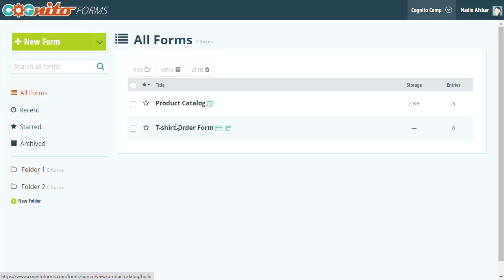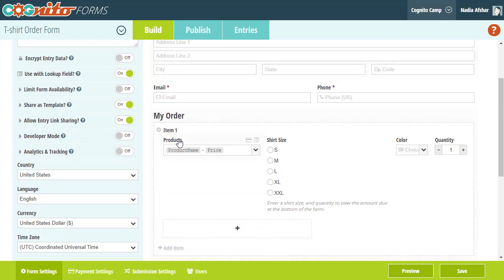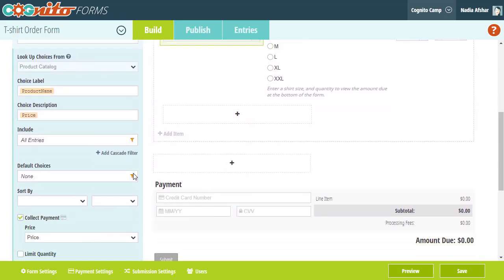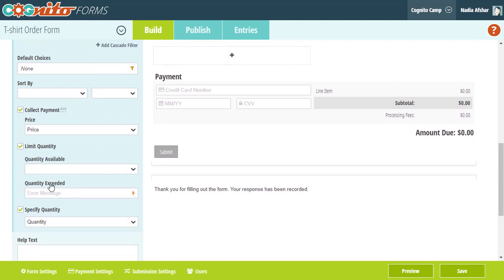Next, we're going to go back to our order form and open up the lookup field settings. Here you can set the limit quantity option to the quantity field on the product catalog form. Also, don't forget to include an error message to display when the quantity is exceeded.